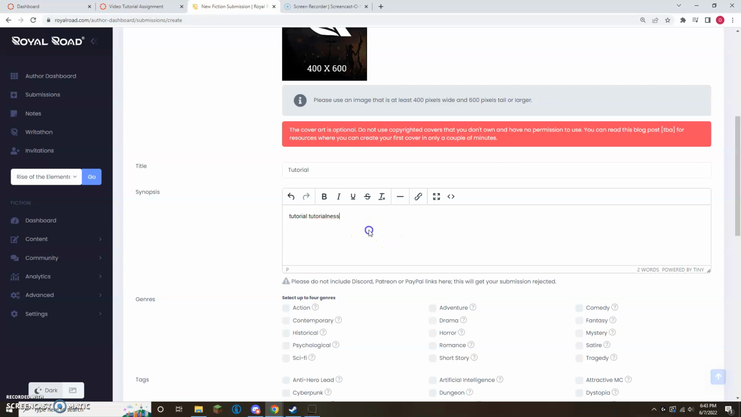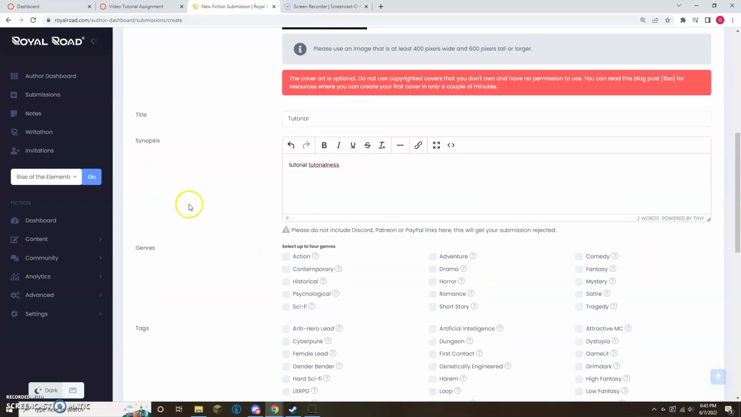There is no minimum word count, and you can see right here in the bottom it will automatically keep track of all of your total word count in this box. You'll see these buttons up here, but I will be skipping over those for now, and I will be going over them in more depth later when I get to the actual writing segment of this tutorial.